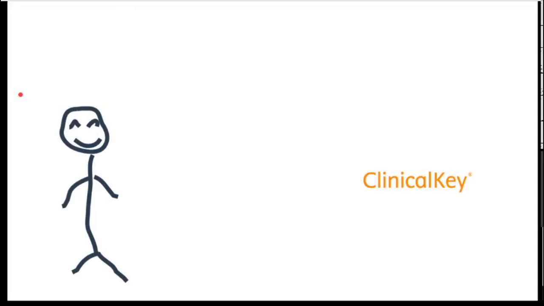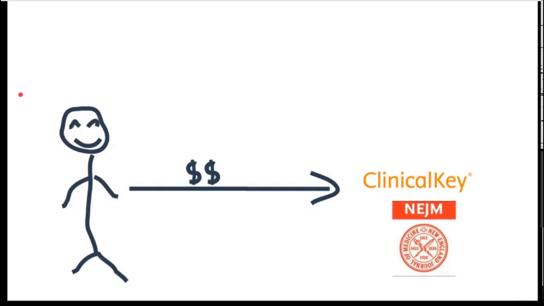Let's assume this is you and you want to access Clinical Key. You may access it directly, but you have to pay a subscription fee. Okay, that's fine. Now let's assume you want to access another resource like the New England Journal of Medicine. Now you have to pay another subscription fee for this reference alone. And for every reference you want to access directly by itself, you have to pay.